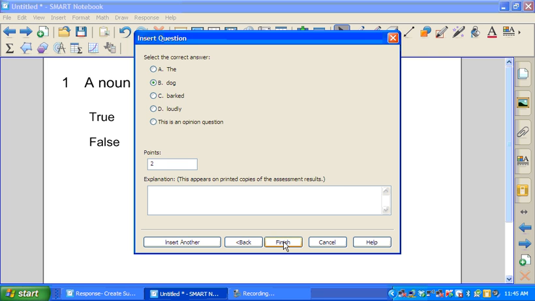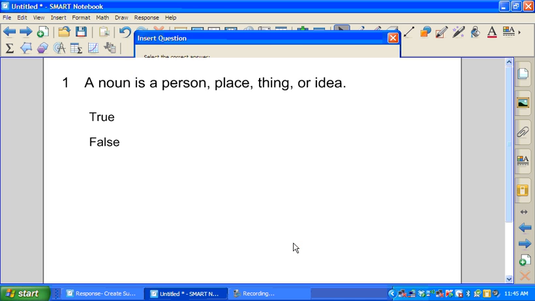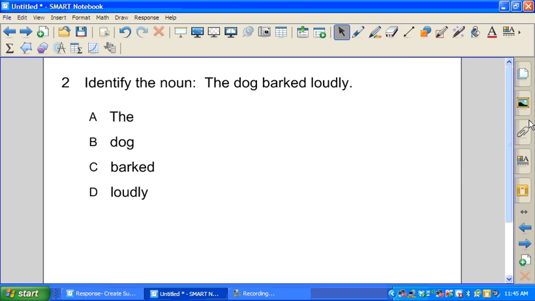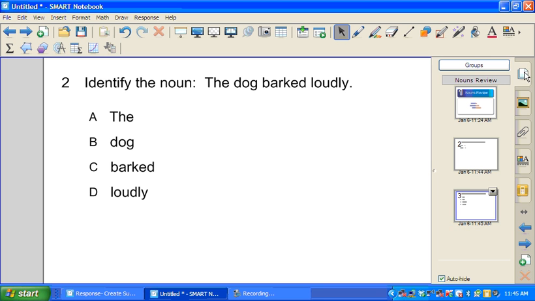I'm going to pretend like I've added a few more questions to my assessment. You would continue to select Insert if you had, say, 10 or more questions. I'm going to go ahead and select Finish so you can see what happens. All right, if I go to my page sorter, you can see that I have my title page, my first question, and my second question.